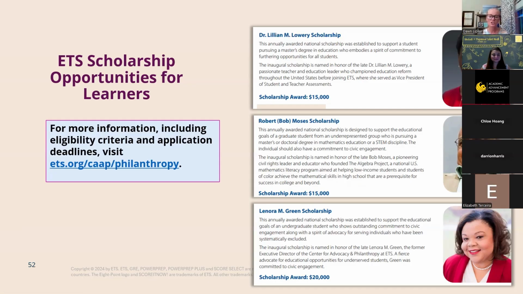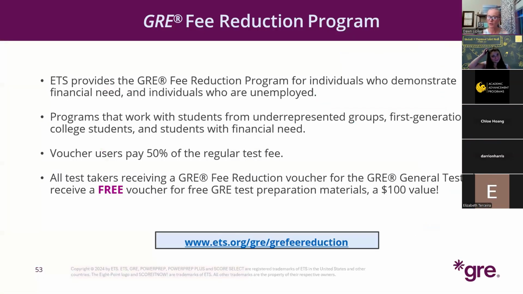There's also the GRE fee reduction program. For those of you who don't know, we do offer 50% off of taking the GRE. There are different criteria that you have to meet, but you just go to this link here. If you qualify, you can take the GRE, which is normally $220, for $110 and you get an additional $100 of free test prep.